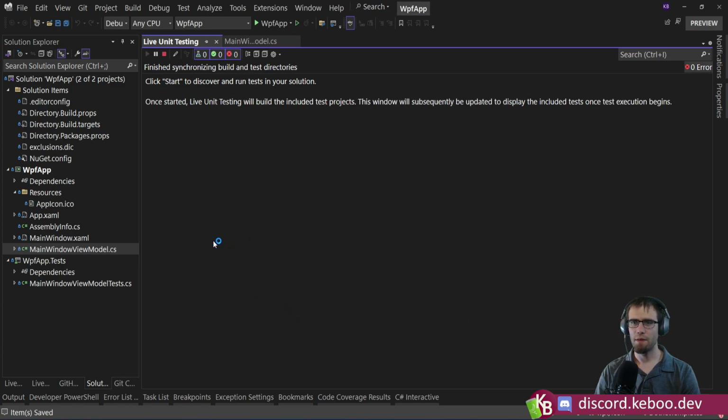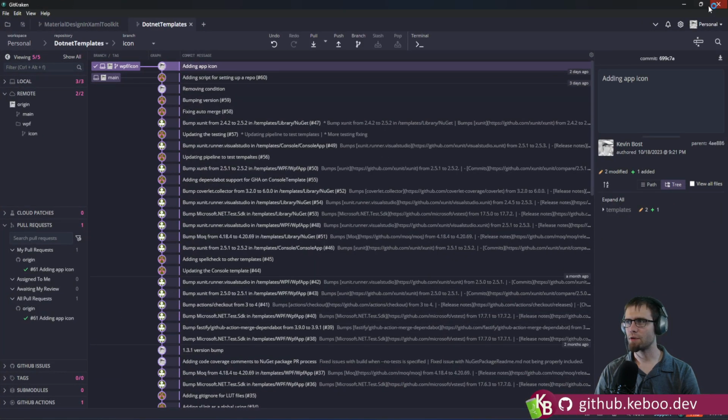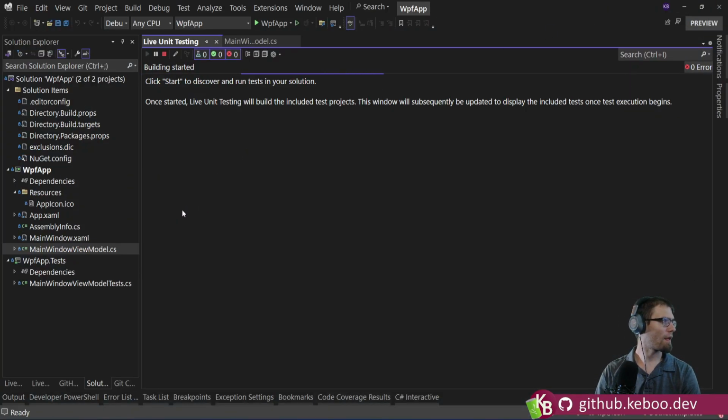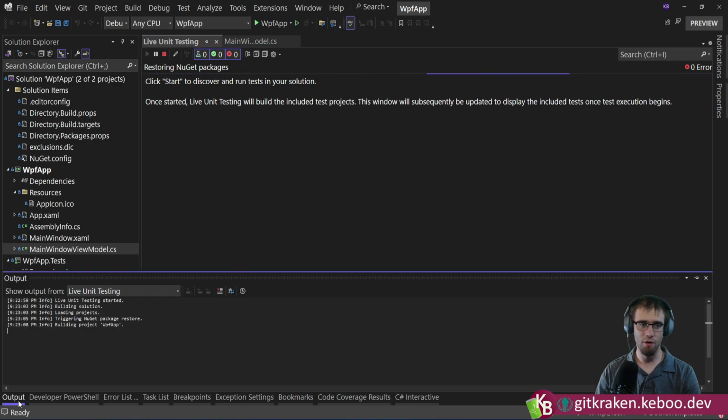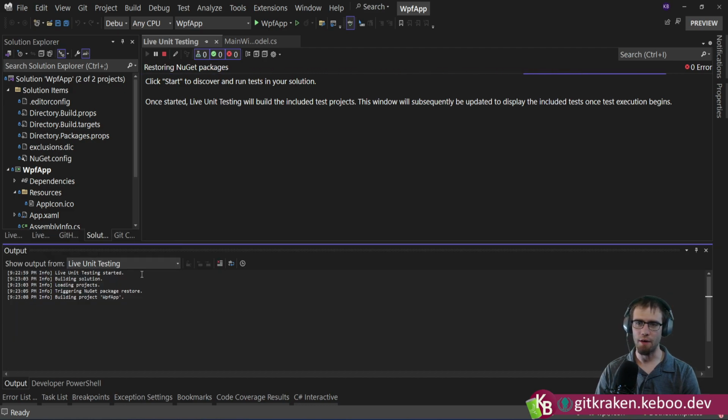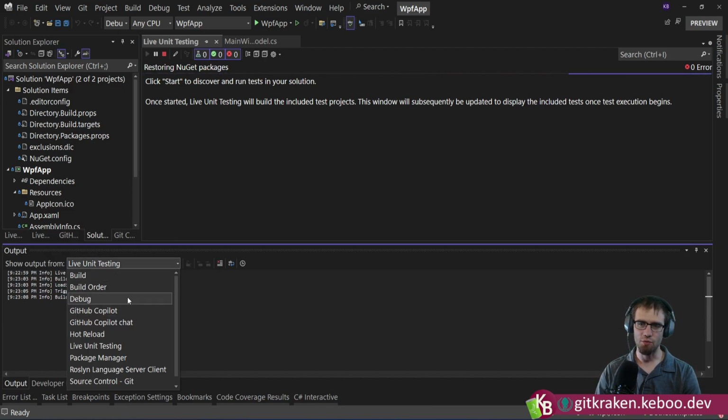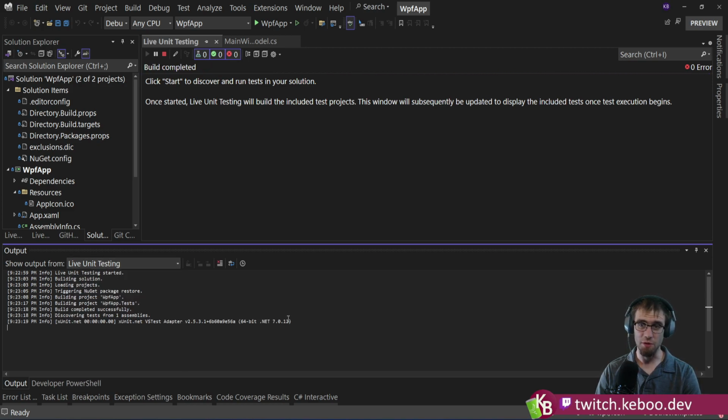I don't think that changes anything in here. Just want to make sure. Yeah, there's no diff there. Okay, so launch, it goes and does it. One of the biggest issues I have with live unit testing is when it fails, you don't always know where to look. If you go to your output window, this little drop down here, live unit testing is one of the options in here. Very, very helpful to understand what's going on.